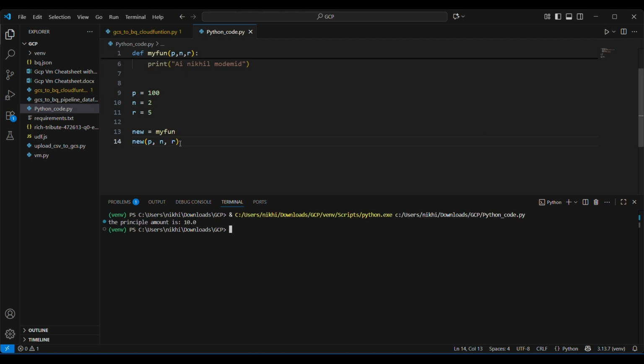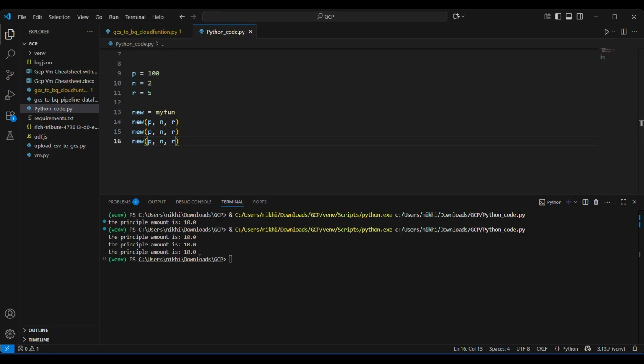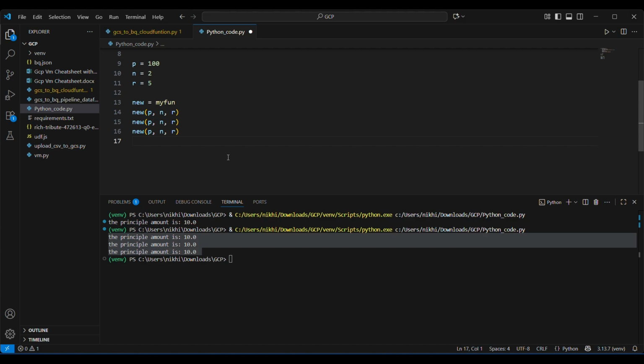So the principal amount is showing, which means I made this alias of my function, new. You can call the function with new an unlimited number of times, again and again. You can see it is printing so many times. You can also call with my function. There is no limitation. You made a new variable, a new alias of this function.